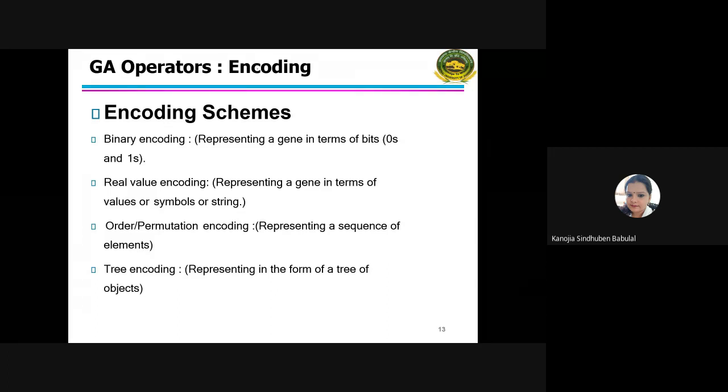When we talk about encoding, we have four different types: binary, real, order, and tree encoding. We are very well aware of the binary term. Binary encoding means the gene or the chromosome is represented with the help of zeros and ones. The second one is real value encoding. In real value encoding, we represent the gene in terms of values or symbols.